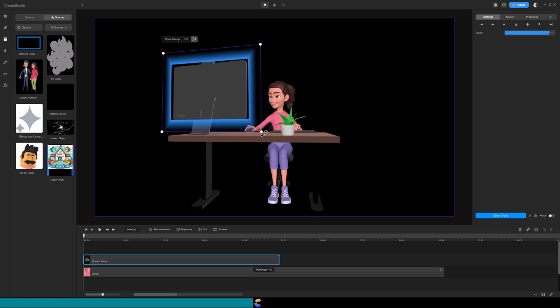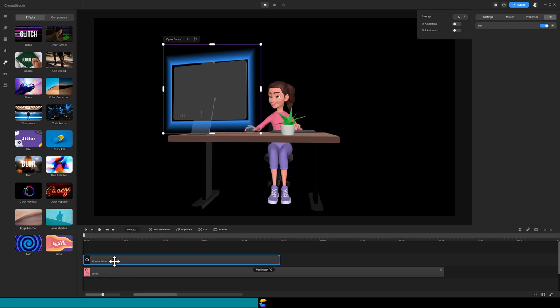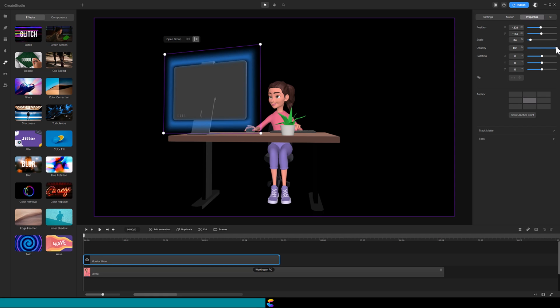Notice that the inside edge of the glow is too sharp, so to fix that, open the effects panel and drag the blur effect onto the monitor glow track. Set the blur strength to about 40%. Right now, the glow is way too bright, so open the Properties tab and reduce the opacity until you are happy with the glow.